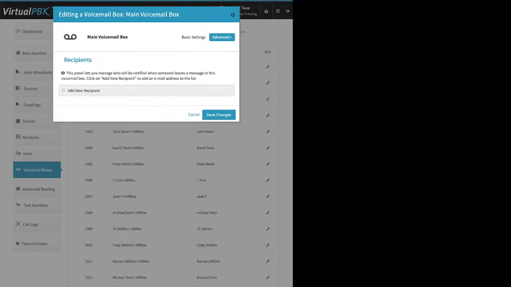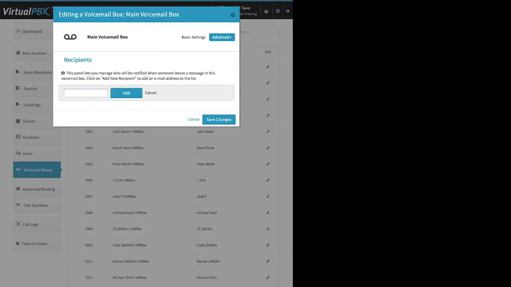All right, next up, recipients. Your user voicemail boxes have a built-in recipient, right? The email address used for login. But if you ever need to add additional recipients, or for any voicemail box you create manually on this page, you probably want to add at least one recipient. So you click here, and then you enter the email address. If you only need to add one, then you click on Save Changes.